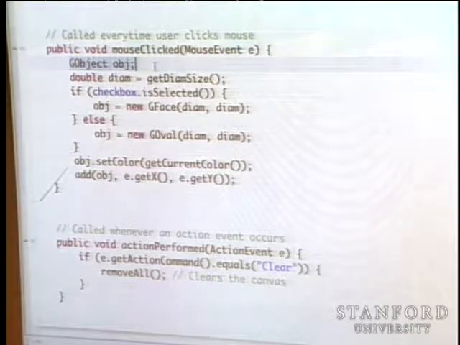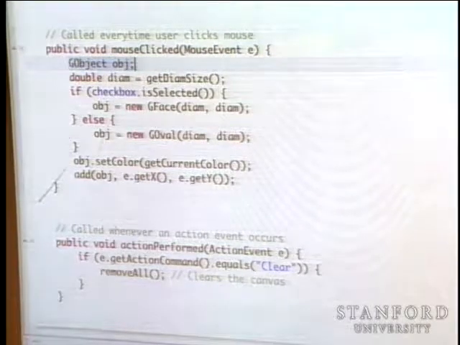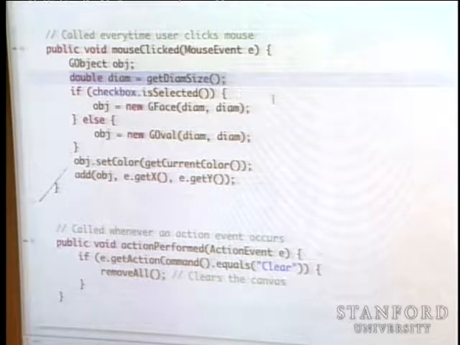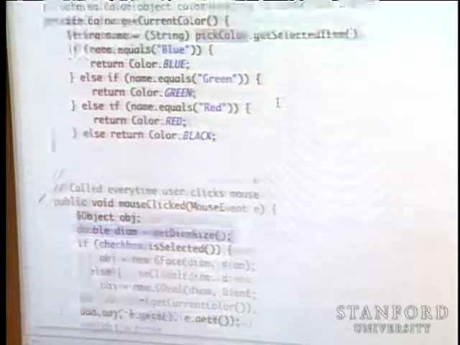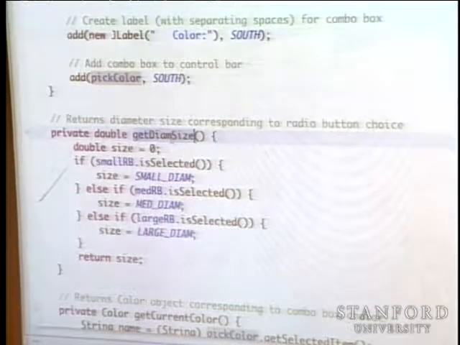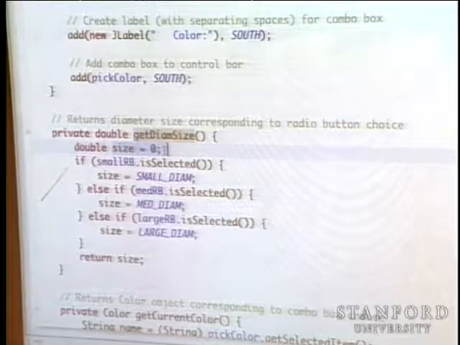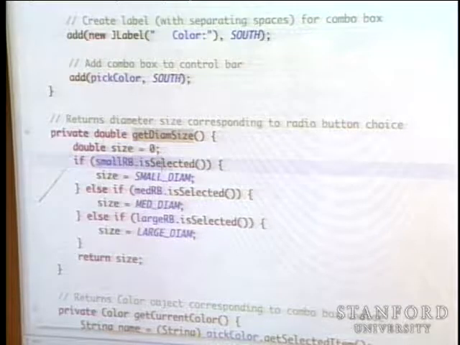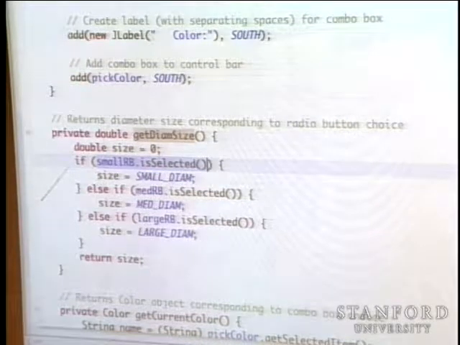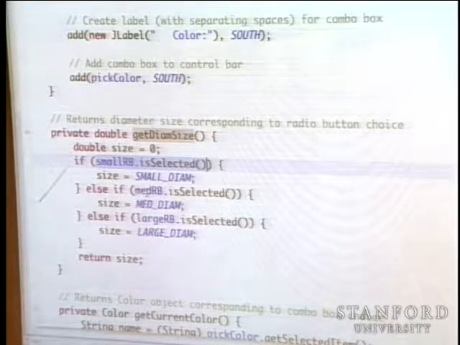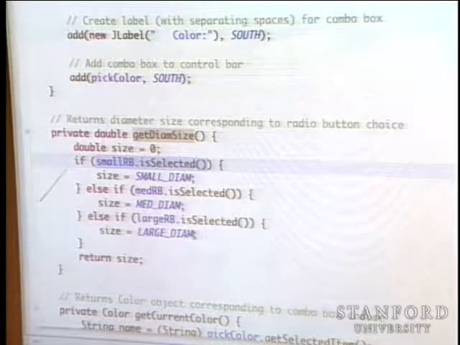We say, hey, I'm going to have some generic object, some G object. The diameter of it is going to be whatever size should be appropriately set. So I'm going to call some method, get diameter size, and what get diameter size comes along and says, hey, I'm going to start off by setting size to be 0, and then I'm going to check which radio button is selected. Hey, small, are you selected? If you're selected, then the size is the small diameter. If you're not selected, then I'll check medium. If medium selected, then the diameter is the medium size, and if it's not, then I'll check for large, and I'll set the large size.